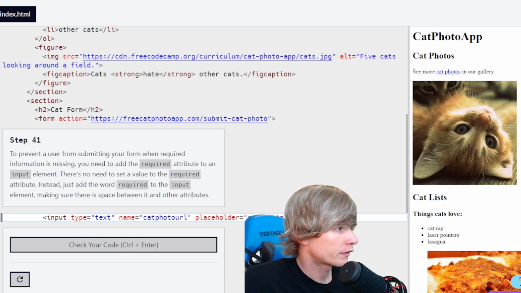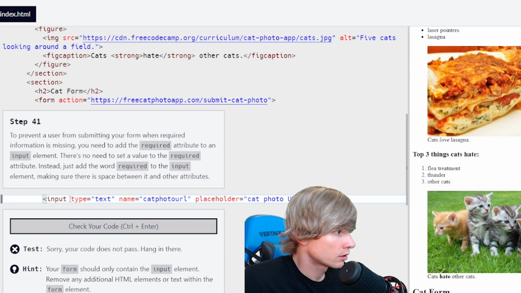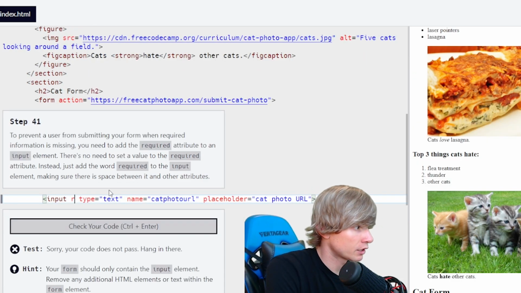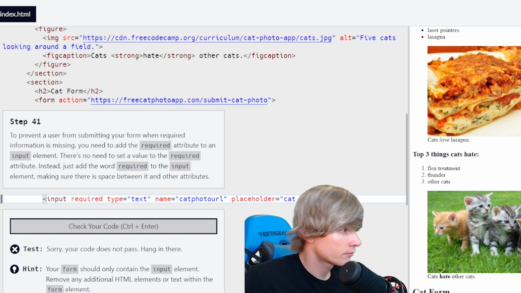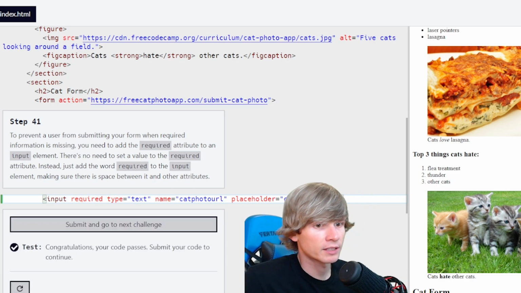To prevent a user from submitting your form when required information is missing, you need to add a required attribute to an input element. There's no need to set a value to the required attribute. Instead, just add the word required to the input element. Make sure there is a space. Input space required. Just like that.